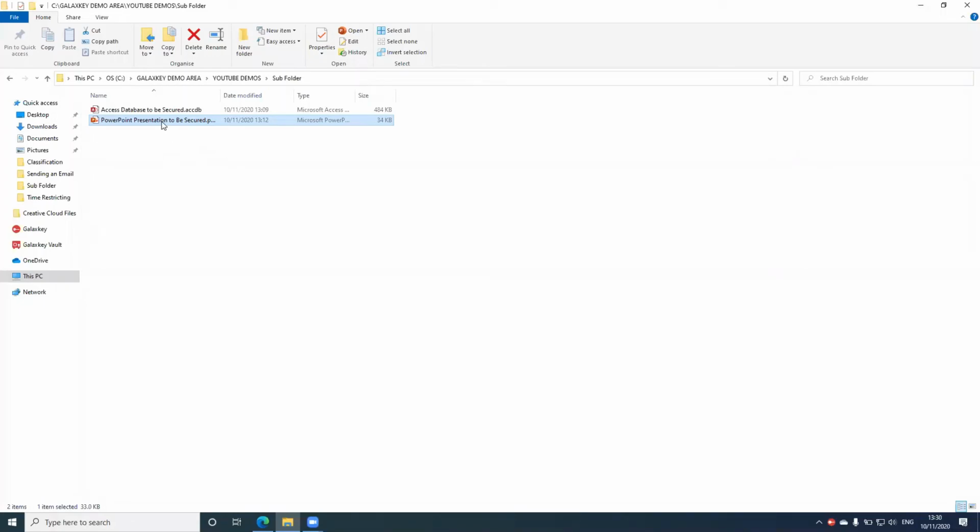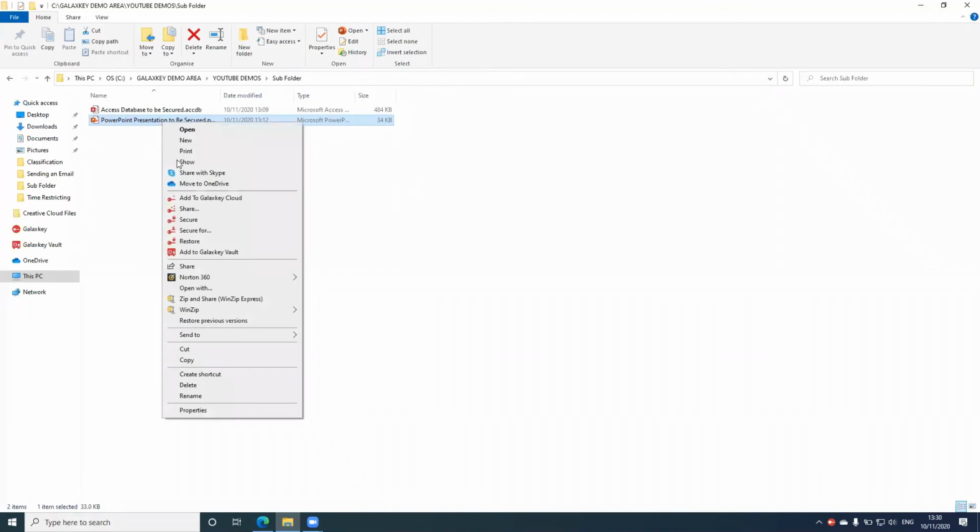Another feature of Galaxkey Secure Share is you can come down here and you can add any file you like, or a group of files or folders, to the Galaxkey cloud. What that does is make those files available to you wherever you log on. So if you log on to more than one machine, when you log on to Galaxkey on another machine, those files will be available to you. So it's a nice way of syncing your files.